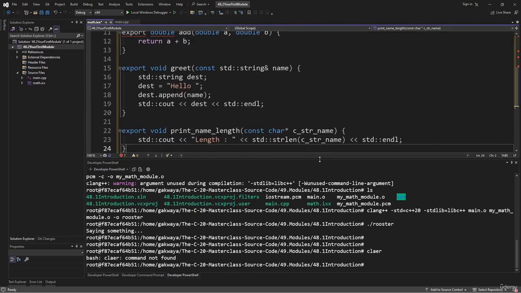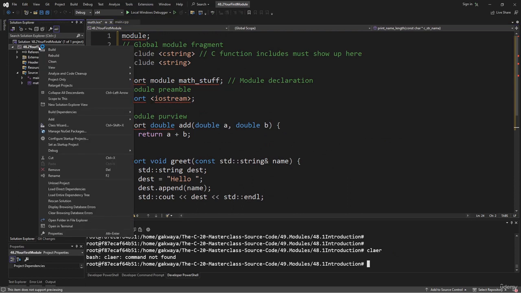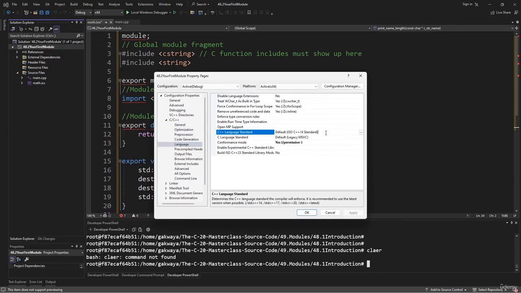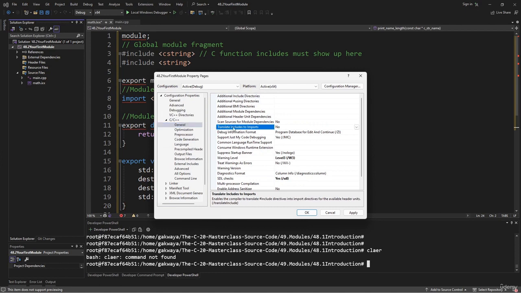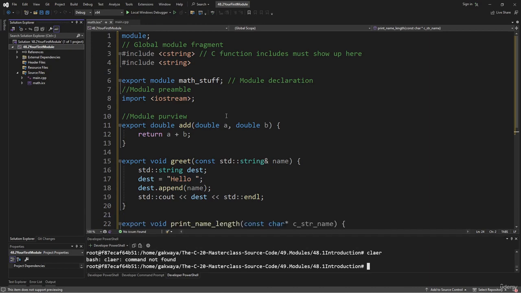And you can see that we have squiggly lines because we haven't enabled modules. To enable modules, please come back to the project, right click, go to properties, go to C and C++, choose language and choose C++20. This is going to enable modules for you. But you also need to come to general and go to scan sources for module dependencies and set this to yes. Click apply, click OK, and our module should be understandable by the IDE right now.